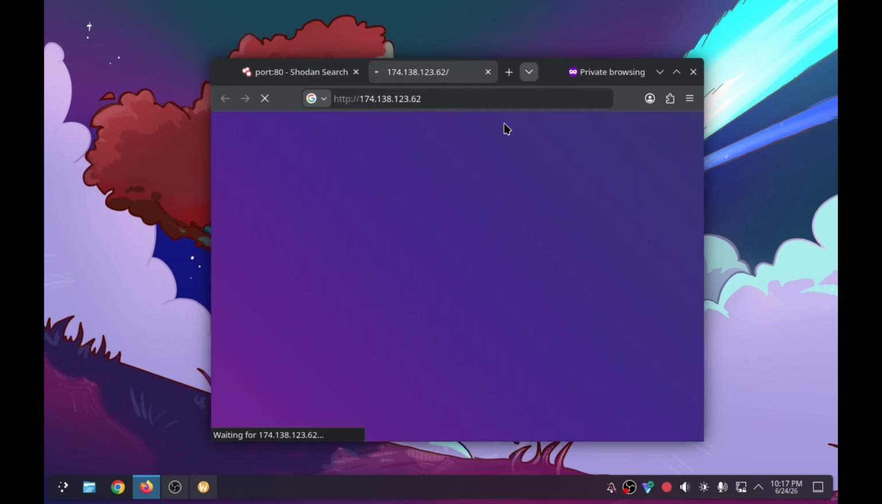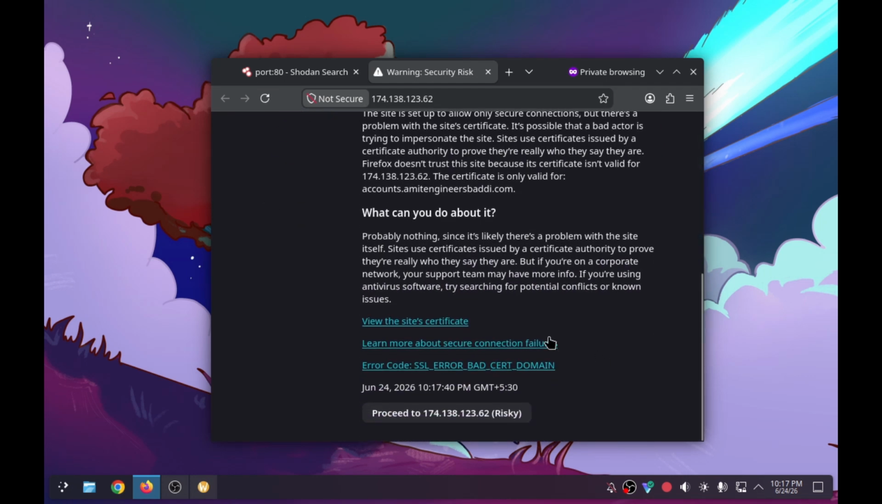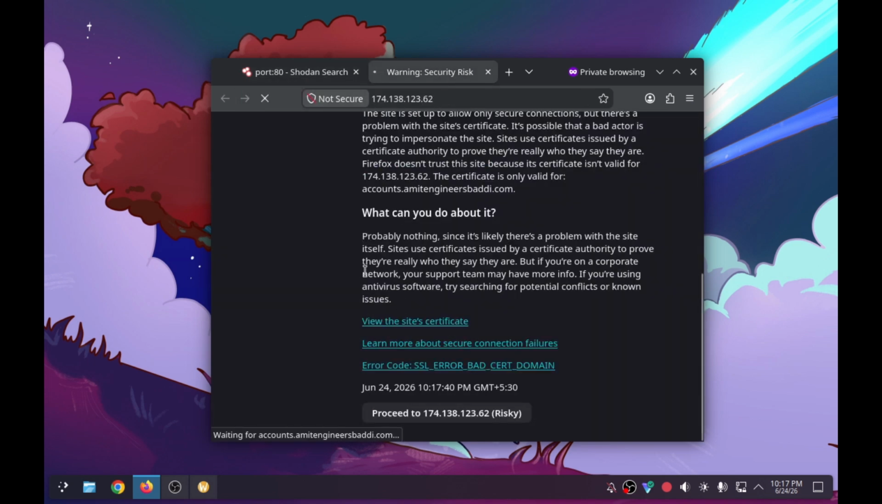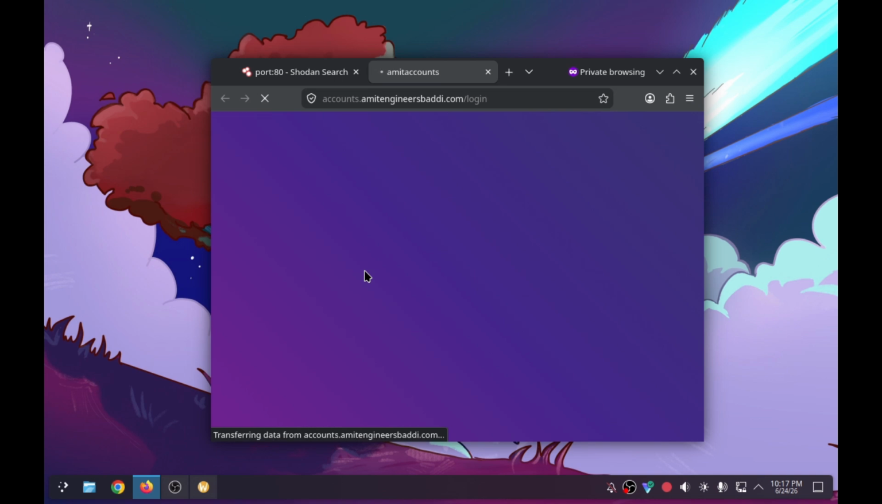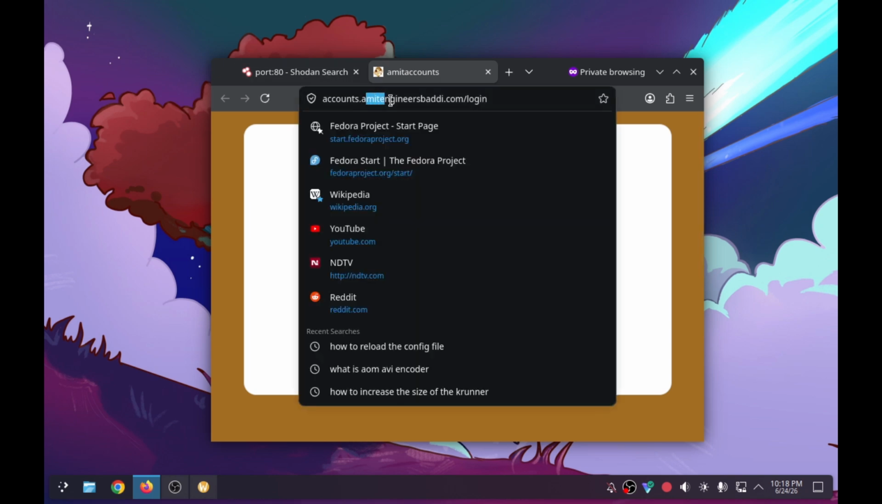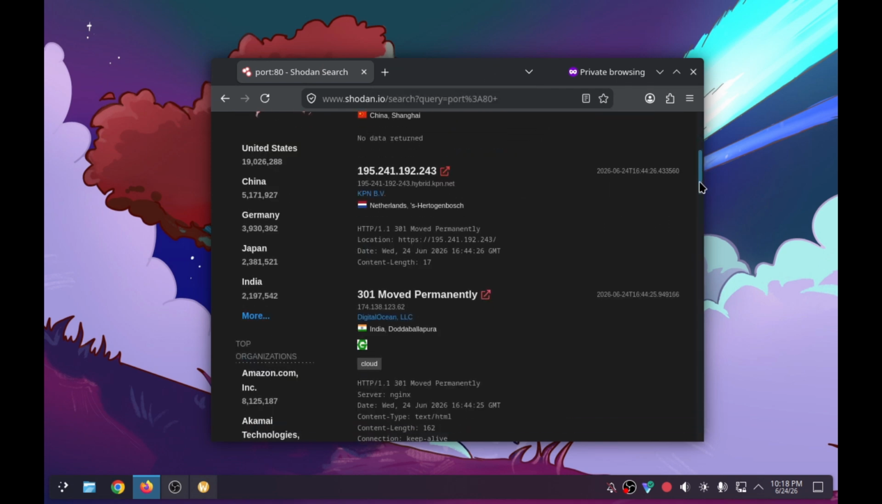Okay, so it's asking for, let me go advanced and proceed with it. Wait for it to be loaded. So it redirected me to this. Oh, so this is a login page. Now as you can see, I have found information like specific port services and the webcams.